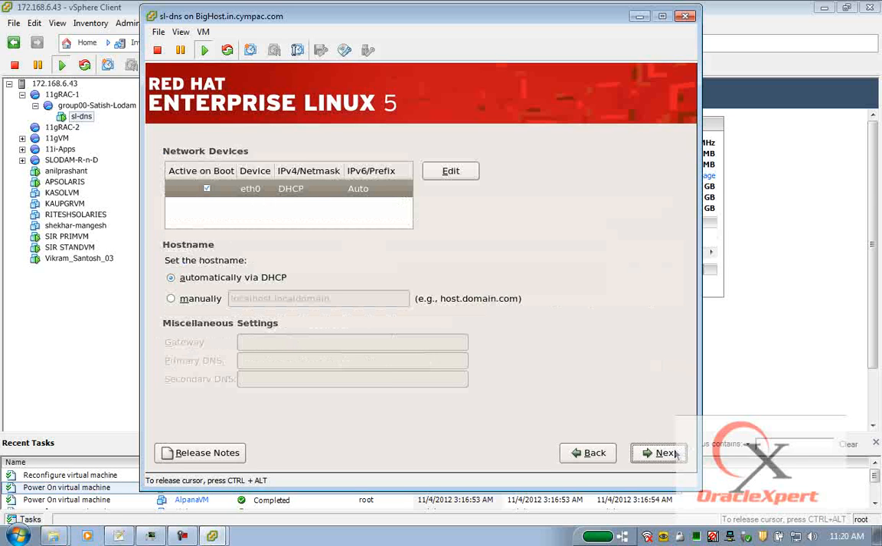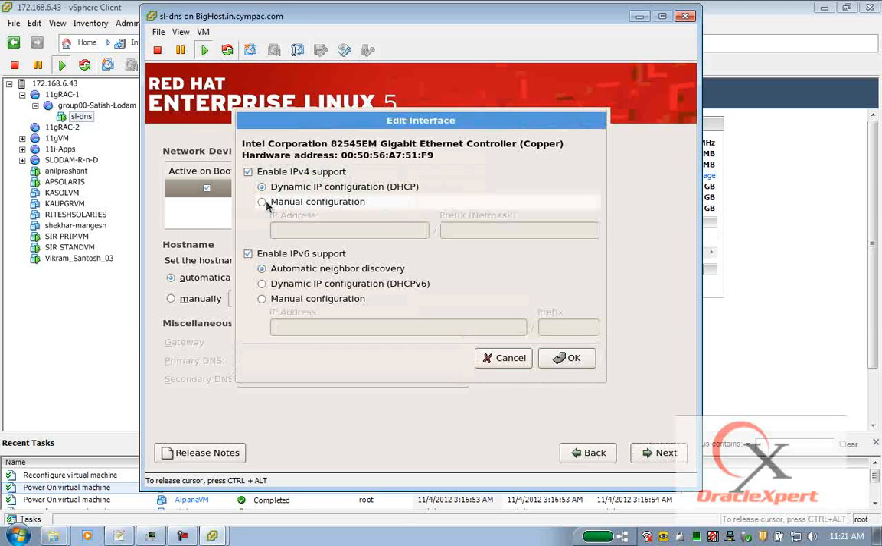Now this is the place where you need to assign an IP address to your DNS machine. As of now, it is selecting the IP address from a DHCP server, Dynamic Host Configuration Protocol. We don't want DHCP based IP addresses. We will be assigning static IP addresses as per the table that I have shown you earlier. So I click on edit. I say manual configuration, and the IP address for my DNS machine is 70.1 and the subnet mask is 255.255.0.0.